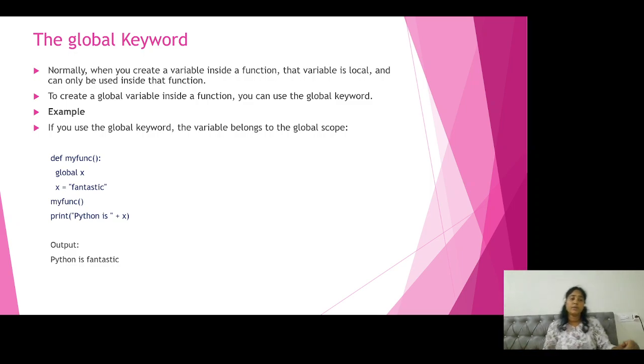Here you have created a function, myfunc, and globally you have declared a variable. Generally your program execution will start from here. Whenever a function call is made, it goes here and creates a variable x that will be considered global. It gives the scope as global, and then it creates a variable. It assigns the value "fantastic" to it.